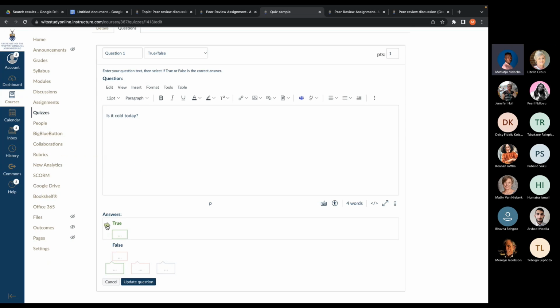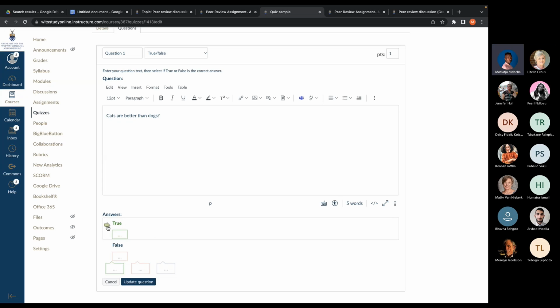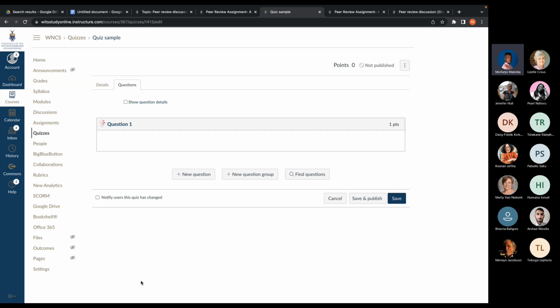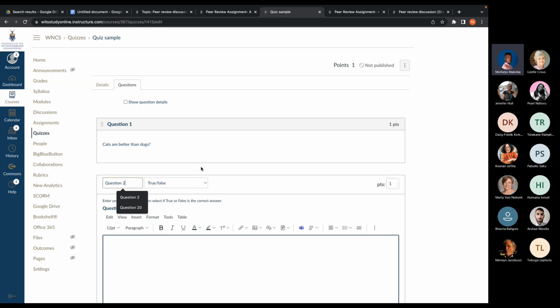Okay, I just realized that will keep changing. So maybe the right question, I could say cats are better than dogs. Then I'm like, cool, it's true. Then I can set that as the correct answer. And I can just update. Then I can add another question, for instance, question 2.